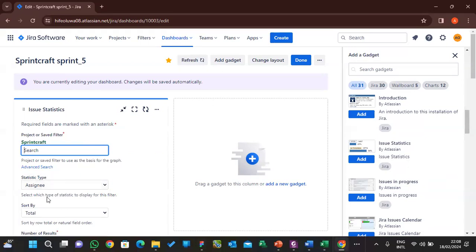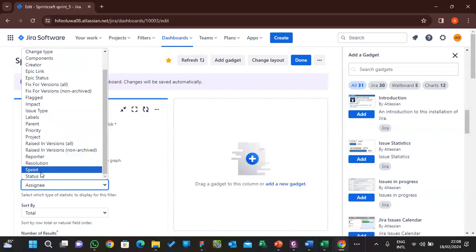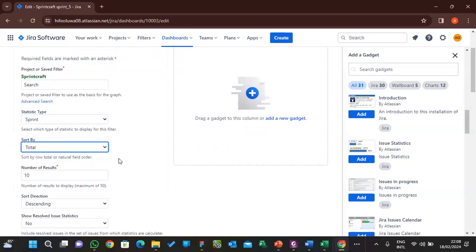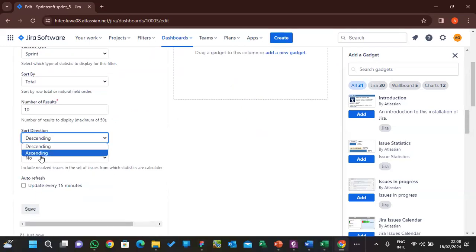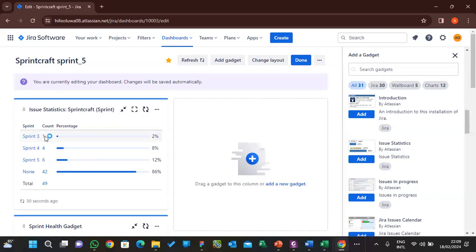So here now, select which type of statistics. If you want to see how many issues are assigned to people, you can see it here. If you want to check the sprint statistics, that's what you're interested in, you can select sprint. Now, how do you want to sort the total? You can say 10, then ascending or descending, anyone you like, right? You can say updates, or if you don't want, you don't check that. So you can see, this is sprint 1. We did the sprint 3 count and all that.